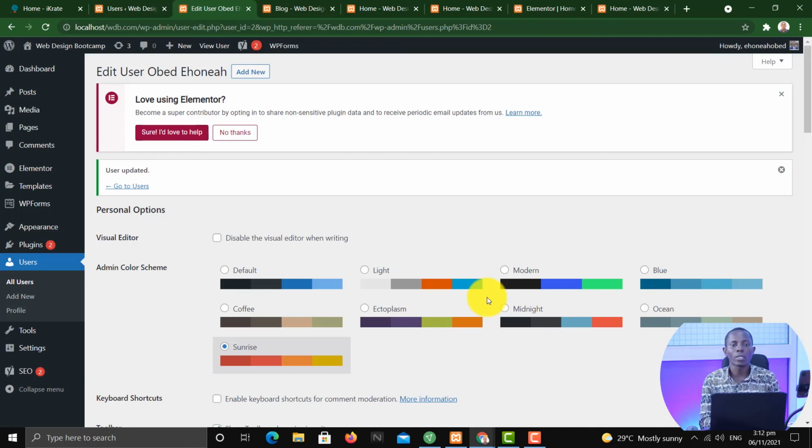Then the least among them all is a subscriber, who is just able to manage their own profile and read content there without creating anything or changing anything. They don't have the ability to change their own role. They can't do that. Okay, so basically those are the roles you find in WordPress, and hopefully you appreciate each and every one of these roles and what they stand for.